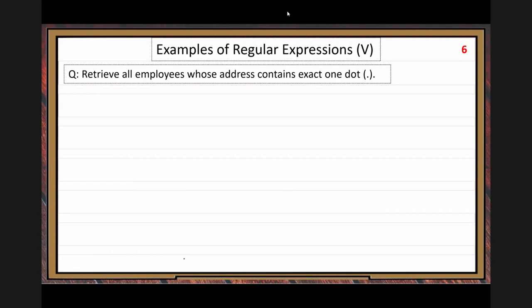First, you need to have at least one. Second, you cannot have more than one, right? You cannot have two or more. So based on your understanding, you can write this query statement in several different ways.